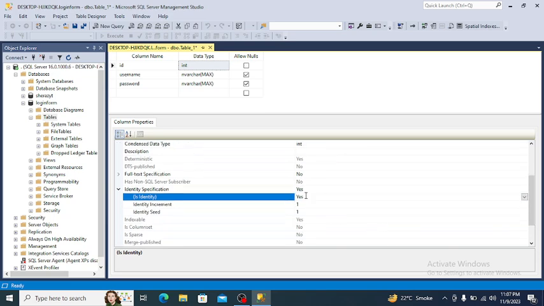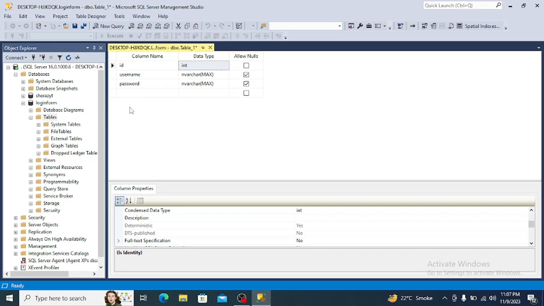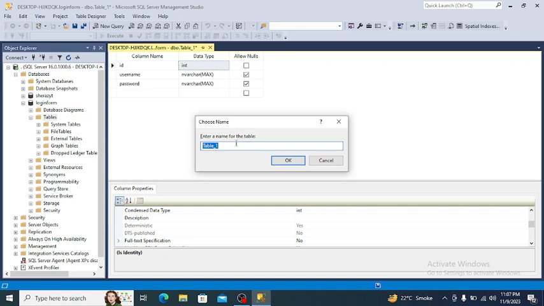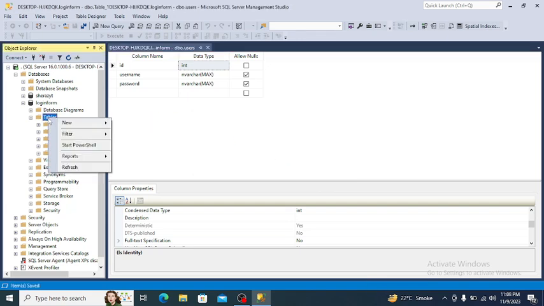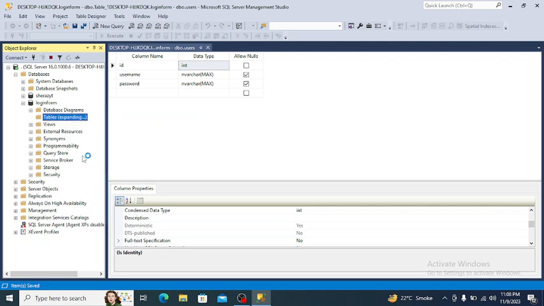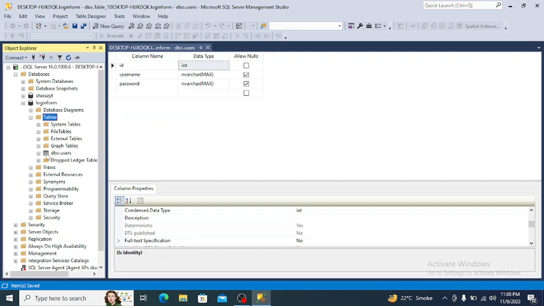What is the advantage of making it primary? I will show you. Okay, it is difficult to show you this way. So I press Ctrl S, it will ask to give the name of my table. I give it the name users. Okay, I give the table name users. So I refresh it. Here you can see we have the table users.